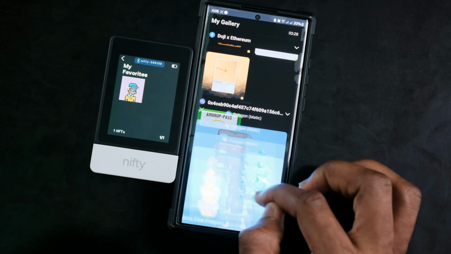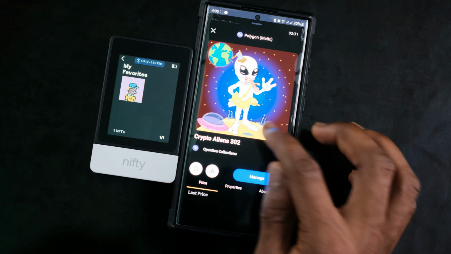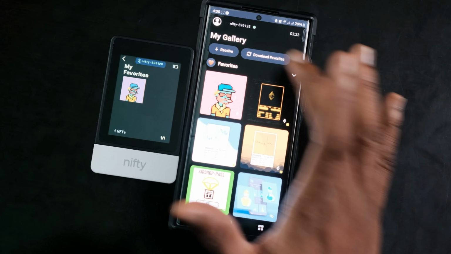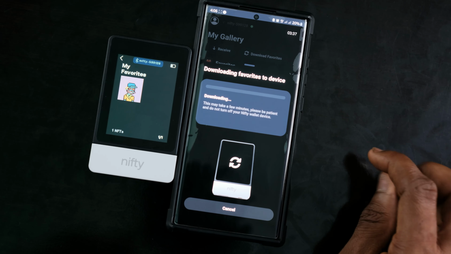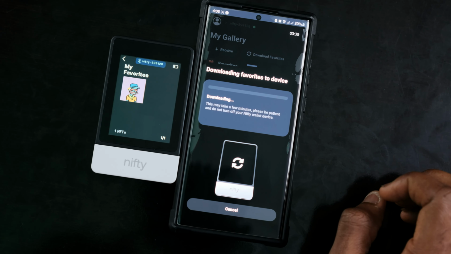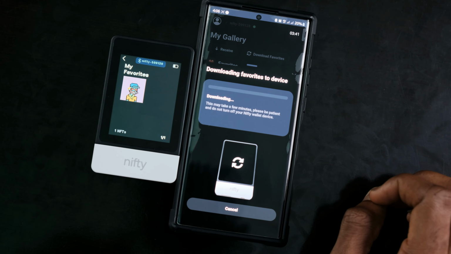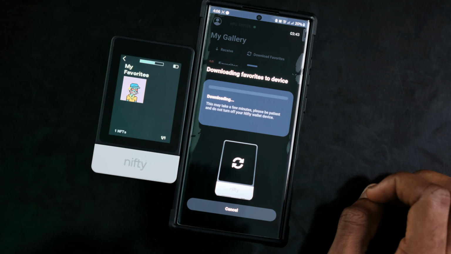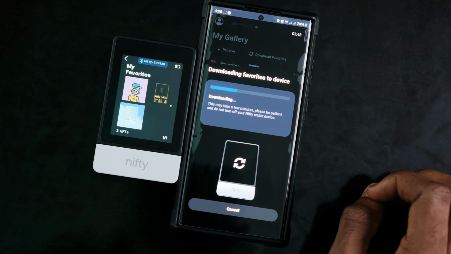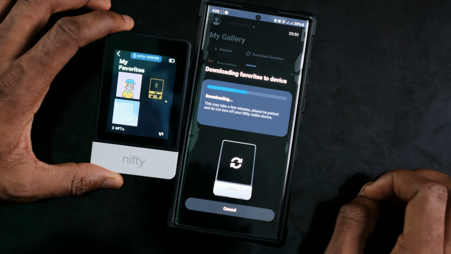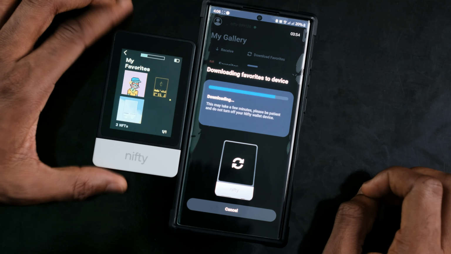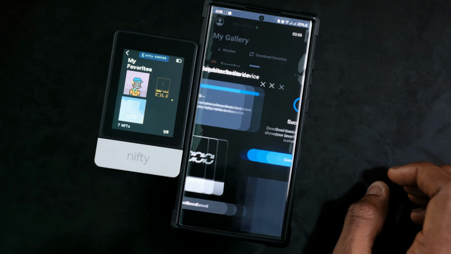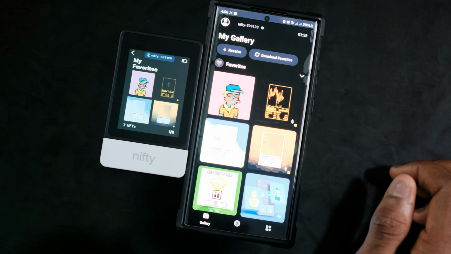And once I'm done adding them to my favorites and I click download favorites and download to Nifty, it should begin to appear. So one by one it's showing. As you can see, it's loading one by one and appearing on my wallet. This is because you might not want to display all your NFTs. So I think it's a good feature.